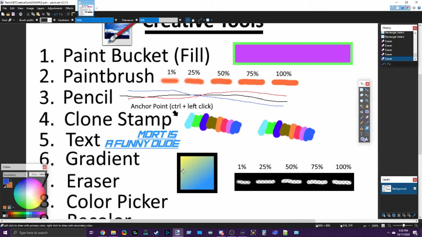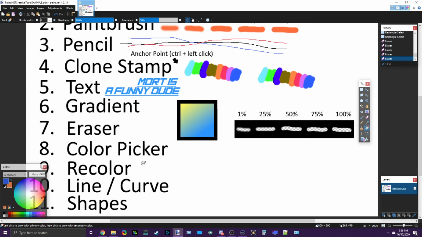The recolor tool is kind of an odd tool. I don't use it very often, and it's really not that useful in my opinion. It's supposed to be used to recolor certain colors with the color that you have selected, but not recolor anything else, only the colors that you want to be recolored. It's super convoluted, and I honestly don't think it's very useful.